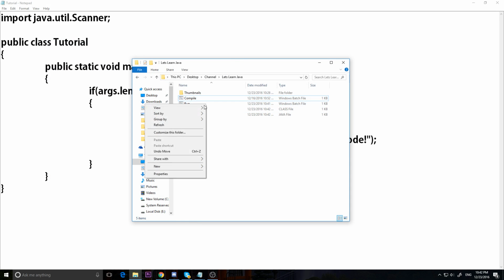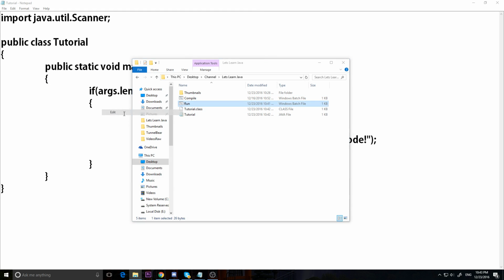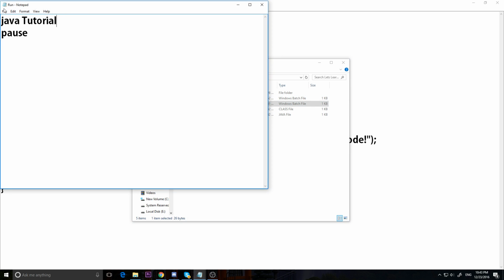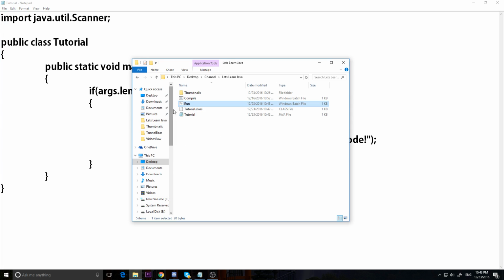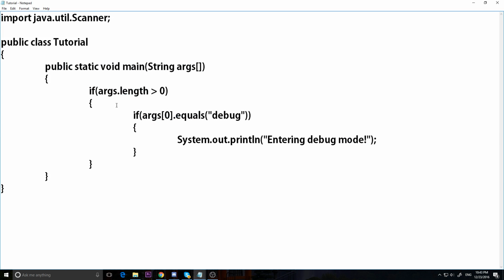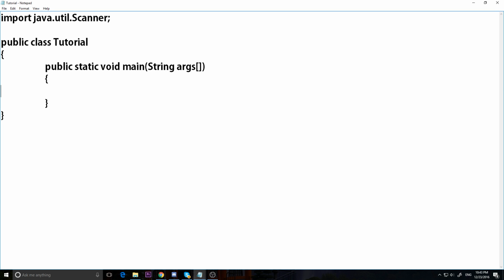Because in my run, I want to edit it. There we go. Edit. We have debug here. But if I get rid of the debug, save. Oops. And then I run it. It doesn't say anything because, well, we don't actually have any arguments. And if we did, it doesn't say debug. So it's simple as that. That's an example of using arrays.